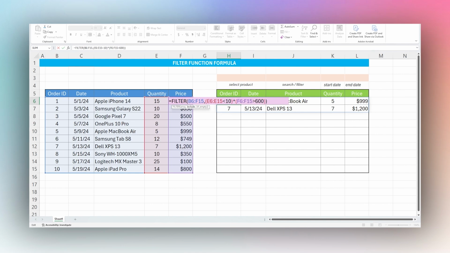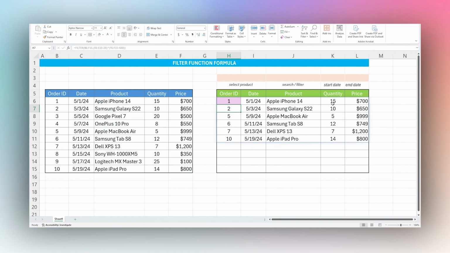So we can adjust this here. We go to 20, for example. You can see all these are less than 20, and all these are greater than 600. So we could bump this up to 650, for example, and you can see it adjust just like that.